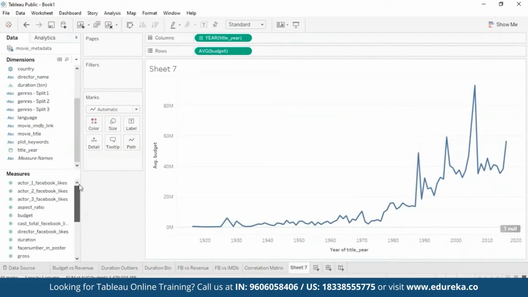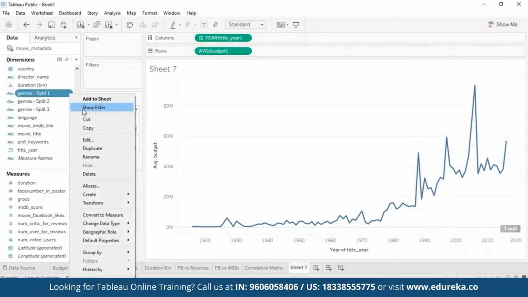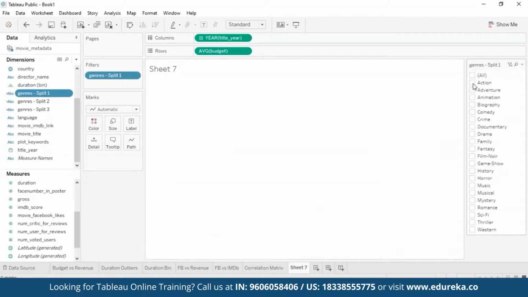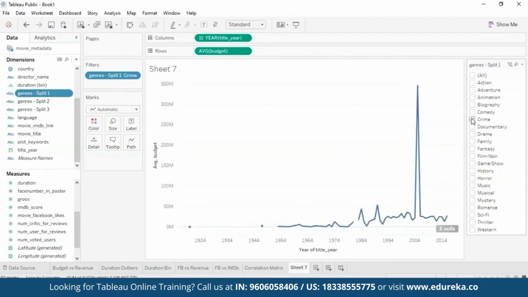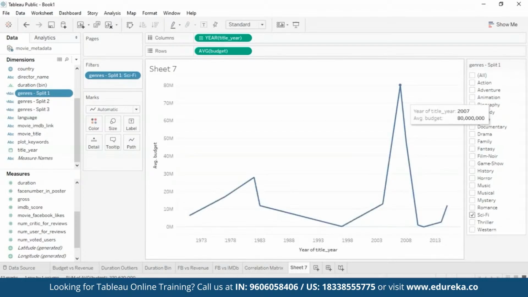So I am going to take the primary genre and put up a filter on the right. So we can see how the average budget has changed with respect to time for action genre or maybe animation genre. You have comedy, you have crime, you have documentary, you have neo-noir films, you have family, you have sci-fi movies, so on and so forth.